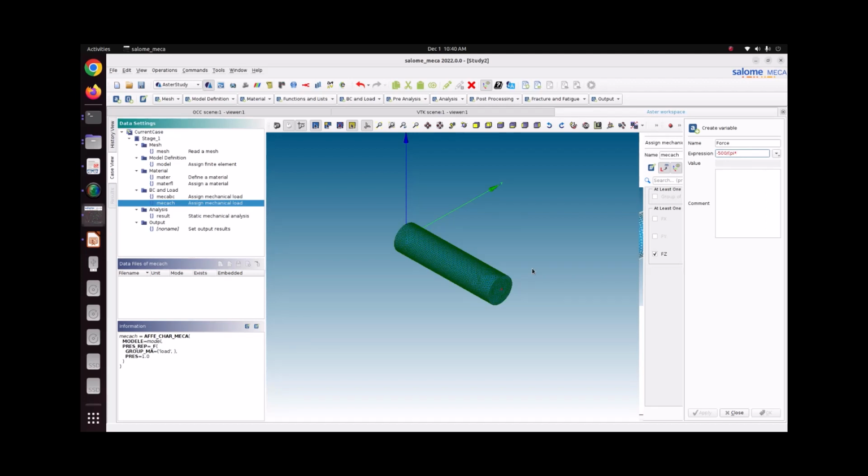Or pi into d square. So d is 0.05, divided by 4, close bracket. Now see, pi into d square divided by 4. This also you make it one more bracket.